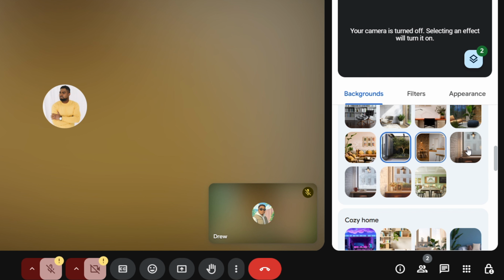As you can see here, once you select this, you will need to share your camera. And as you can see in my case here, it says your camera is not turned on. Selecting an effect will turn it on. But I just want to mention that on my current PC right now, there's no camera, so you'll not be able to see that change.